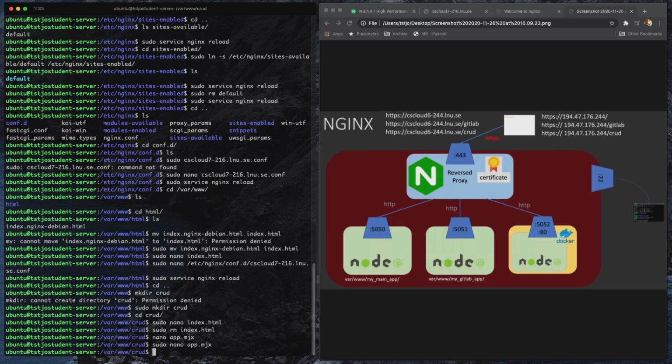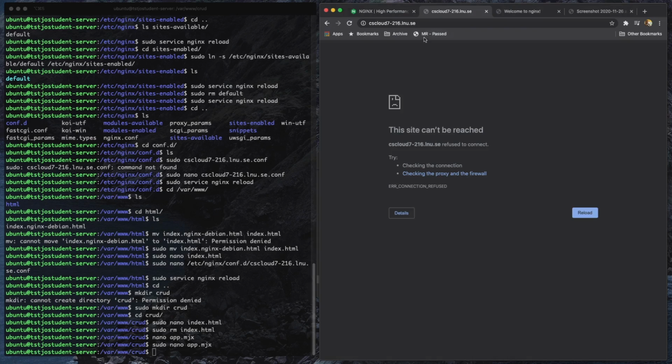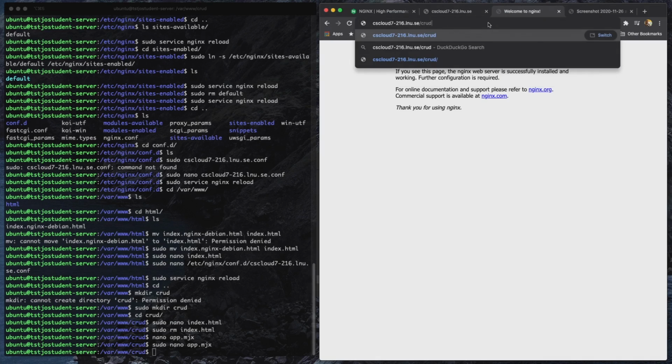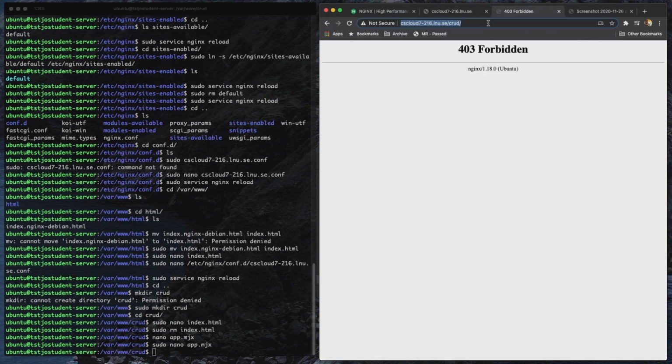I'm forgetting one thing actually. So I saved that one, and now we have an app.mjs in this folder. But when we are trying to reach that crude folder, like that, is that the wrong machine? Crude, now it says forbidden because we don't have an index HTML file.